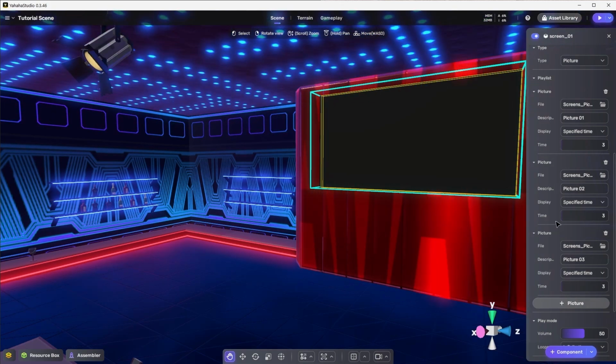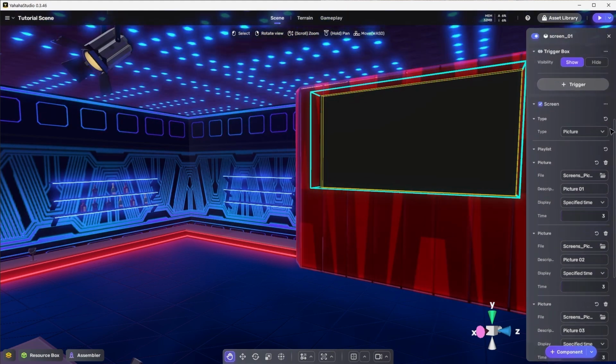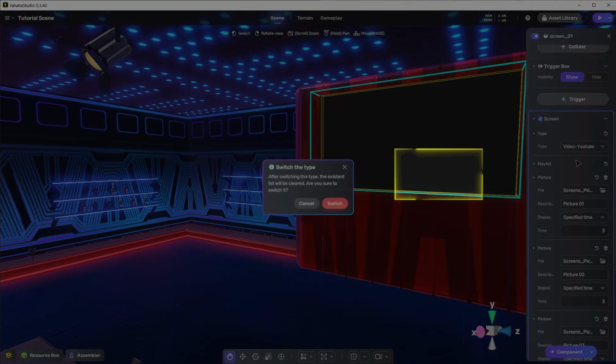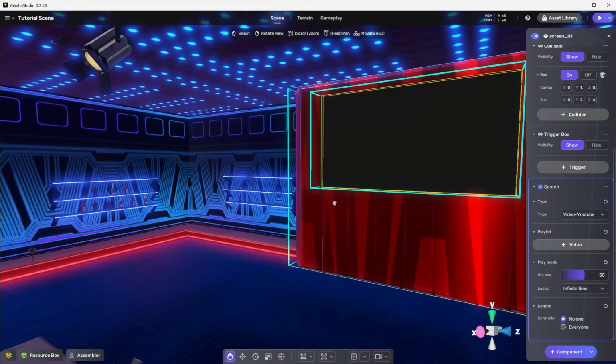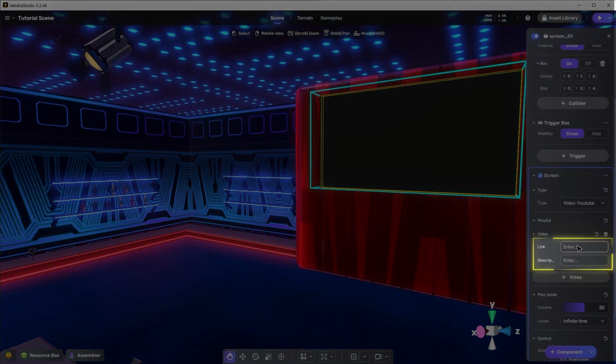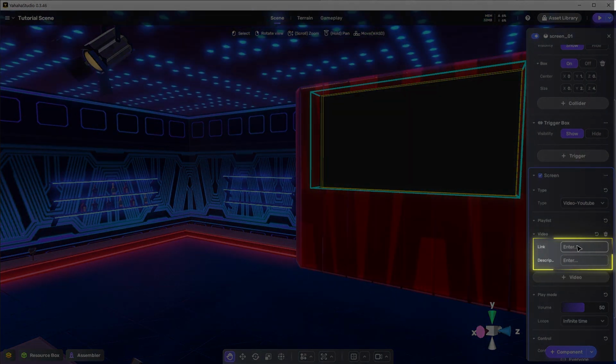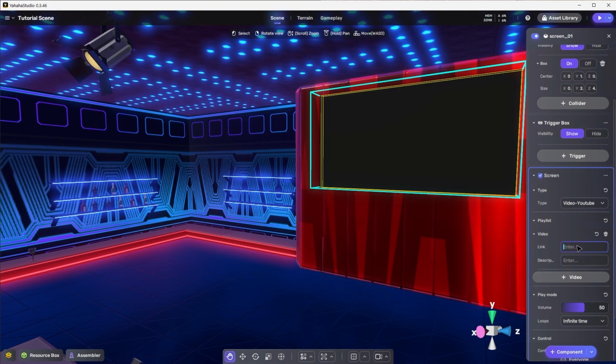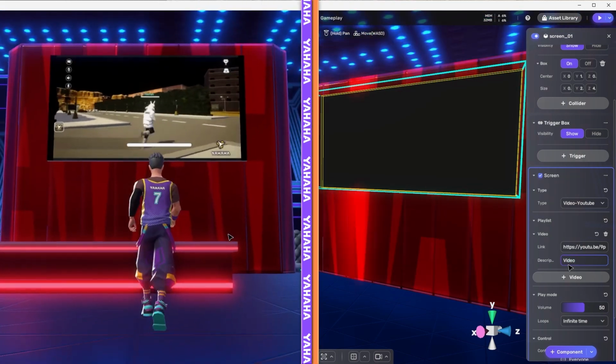We'll need to change the screen type from Picture to Video YouTube. When we do this, we'll get a Switch to Type information pop-up. I'll go ahead and choose Switch. Notice that this clears the playlist. Now we'll click the Add Video button to add a video and enter a Share Link URL into the Video Link field. I'll call this something creative like Video 01. That's the ticket.